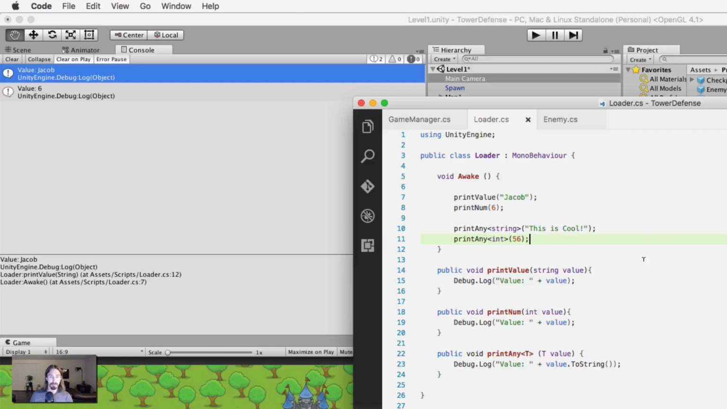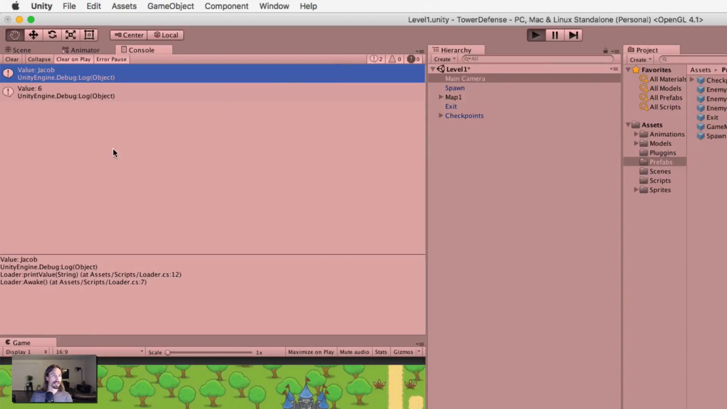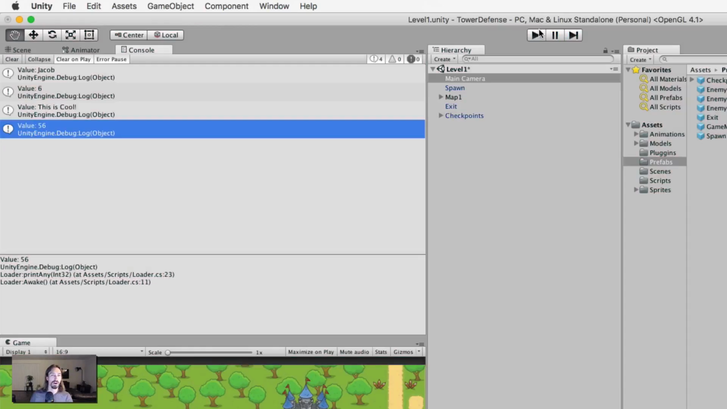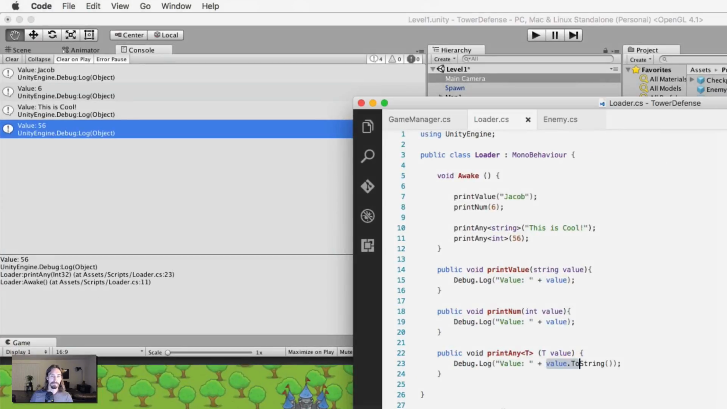Now the reason we have to cast it to a string is because we are just printing the value. We're not actually using it. This actually allows us to pass in strings, integers, anything that we want right now. The next example will be a better example, but this makes the point and it's pretty cool. So let's go ahead and print this, and we're going to see this is cool and 56, and those are all using the same method.